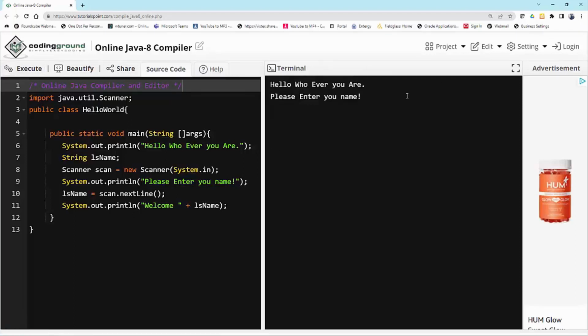So I run this. It says, please enter your name. Underneath it, I just put in my name, Bob. I'm going to hit enter, and then hopefully you'll see welcome, Bob. So this works as expected.